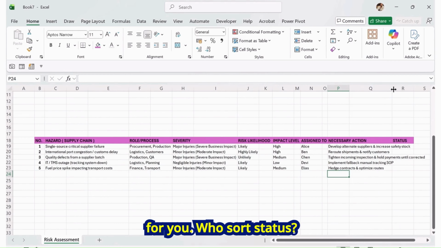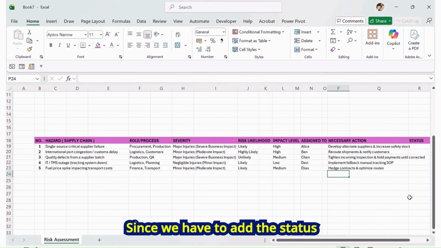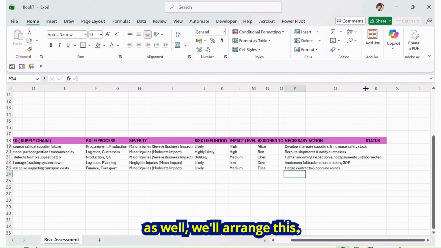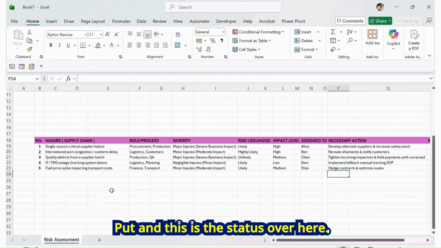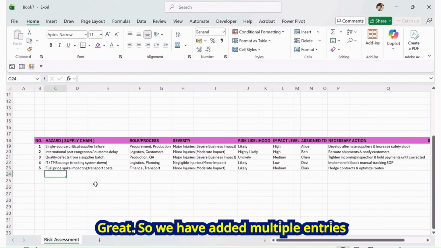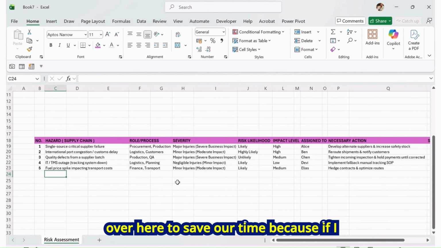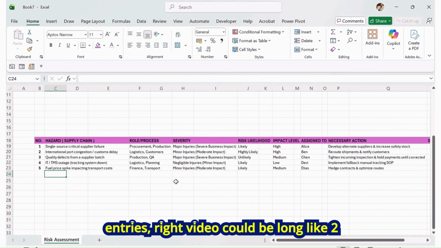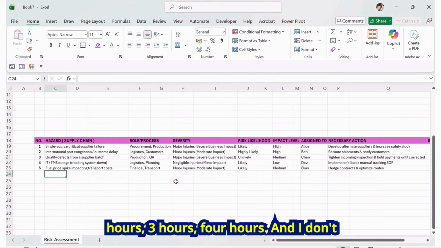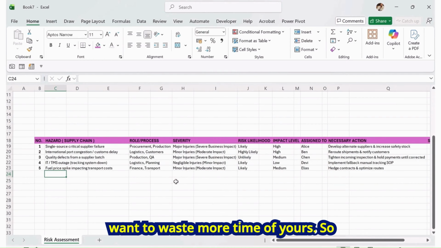Cool. So status, since we have to add the status as well, we'll arrange this. Cool. And this is the status over here. Great. So we have added multiple entries over here to save our time, because if I go here and manually type every entry, the video could be long, like 2 hours, 3 hours, 4 hours, and I don't want to waste more of your time.